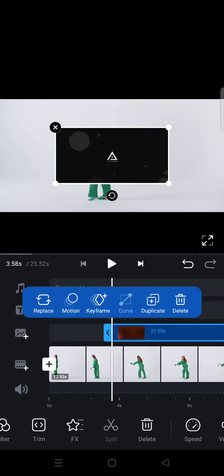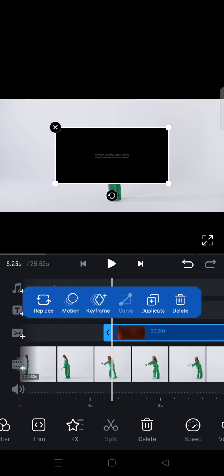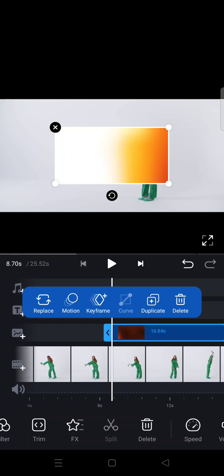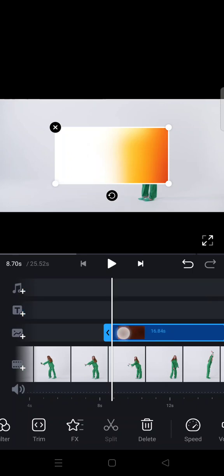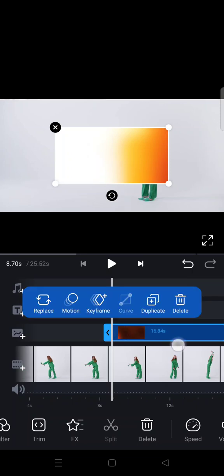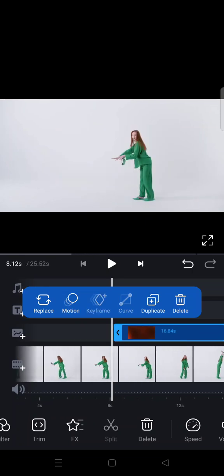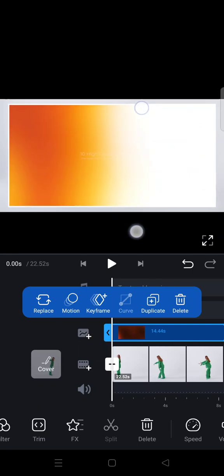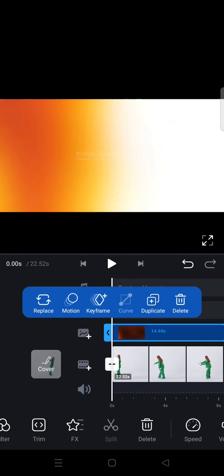I'm going to trim it first. Like this, and then you can just adjust the position. You can drag the overlay. After that, you can fit the size like this, for example.